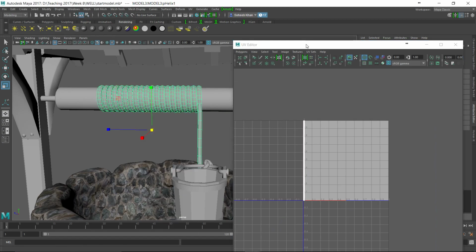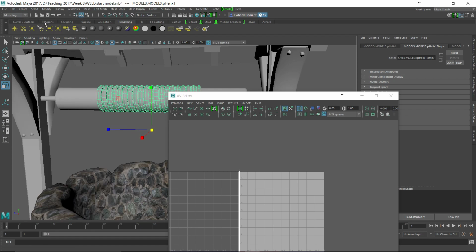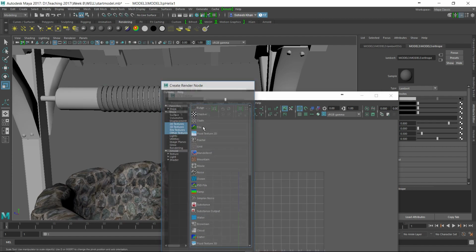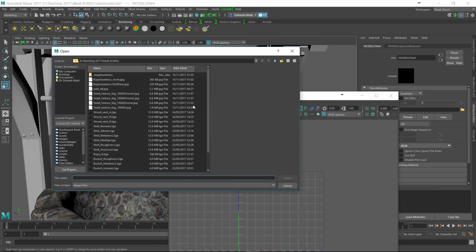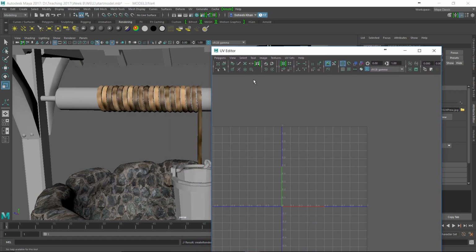So I'm going to create another material here. Just give me a second, let me just delete the history on this. Once I do that, I'm going to hit Lambert, call this rope, and I'm going to load up a texture that I've already found. If you go on to Google and type in rope textures, you can find some seamless ones, or you can create this in Photoshop yourself. So I've found this texture here, I've applied that now.